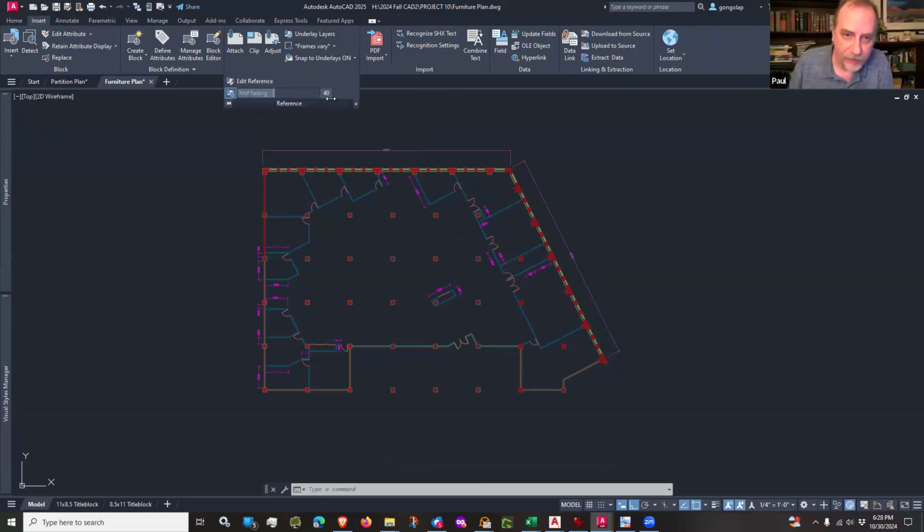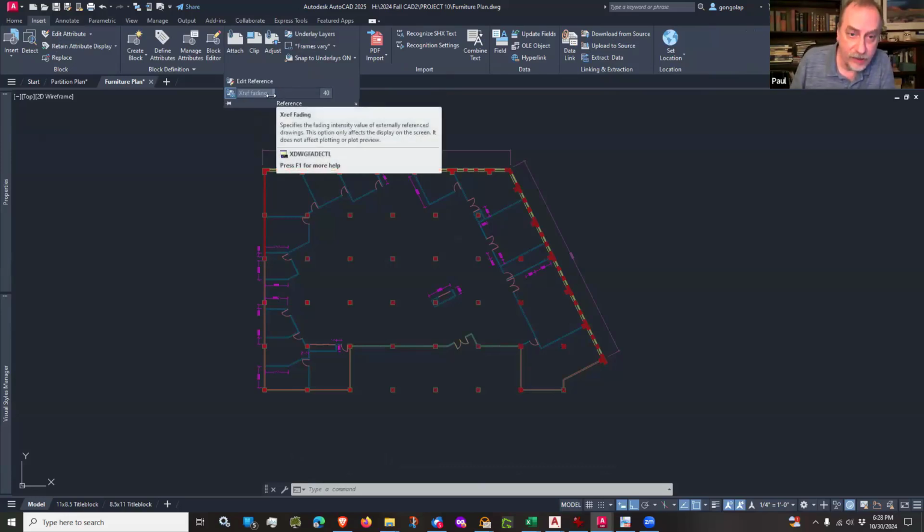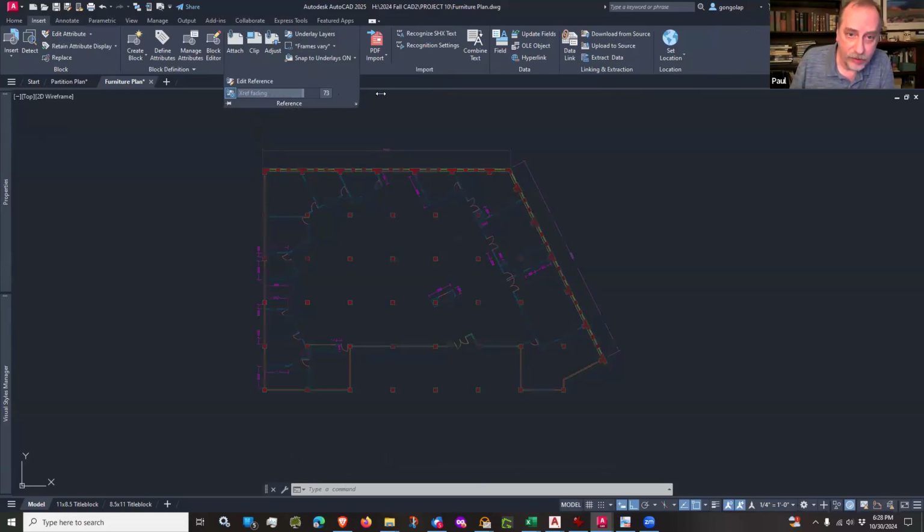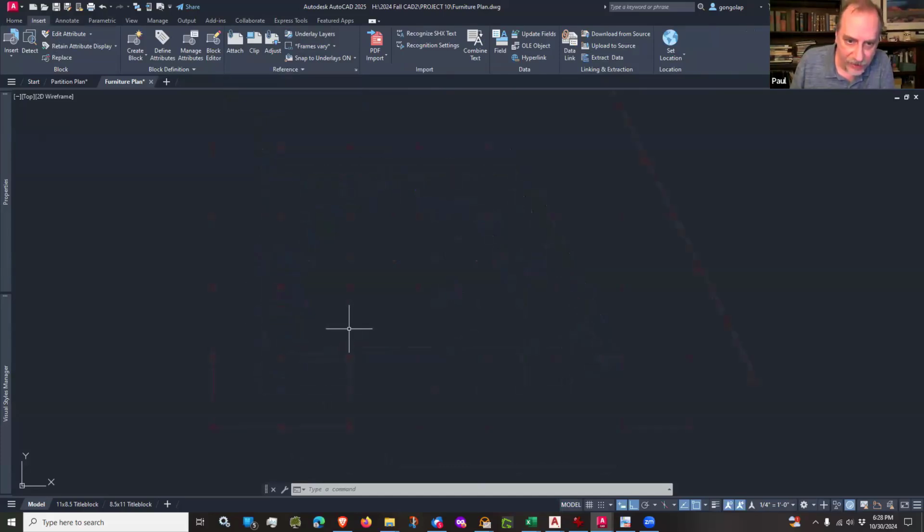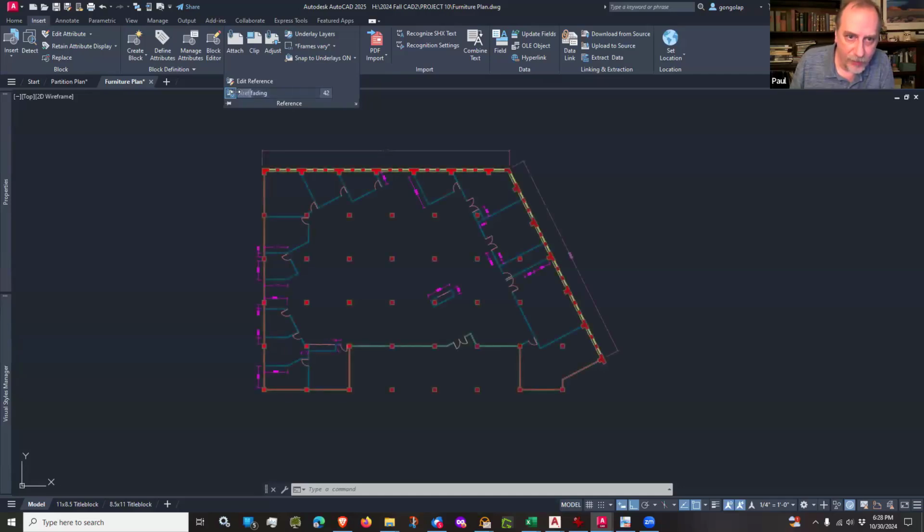It's just something that I'm used to using. But you can change this. If I bring this all the way up to 100% or 90%, you can barely see it. It's there, but you can barely see it. And if you bring it all the way to 0, there's 0 fading, so it is the full image.